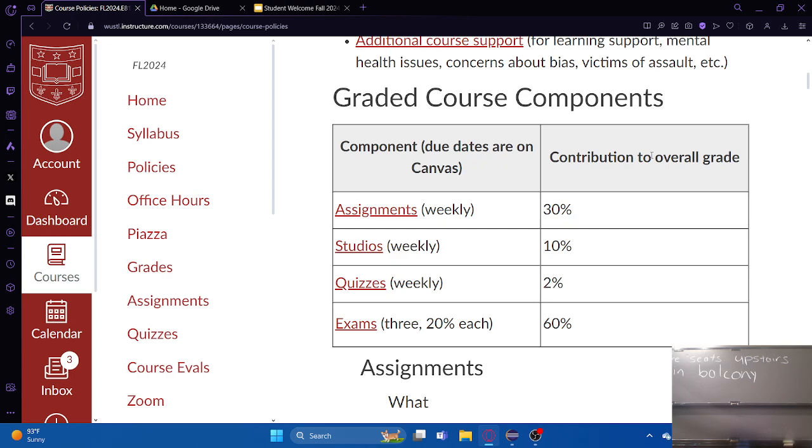The studios, those are the ones where you just have to come to class on Wednesday and Thursday, show up, work on a problem. See, those are worth about 10% of your grade. The quizzes are very, very tiny part of your grade, right? And then the exams, those are the big ones, as I was just mentioning.